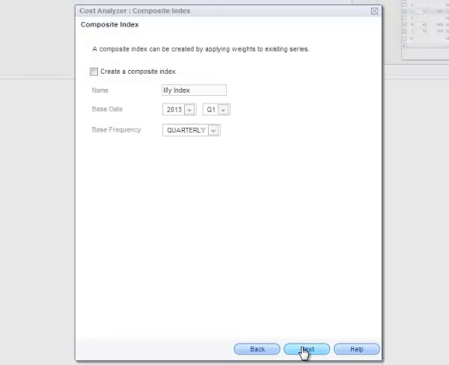Here we decide if we want to build a composite index or not. We are looking to project our widgets forward in a single custom forecast, so we're definitely going to want to create a composite index. I will name it the Widget Cost Index. On this page, you can also adjust the base date and frequency of the composite index.